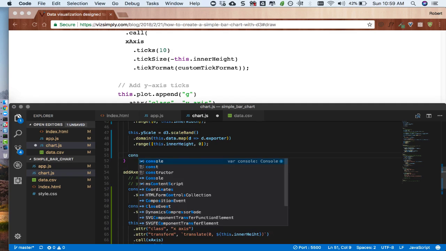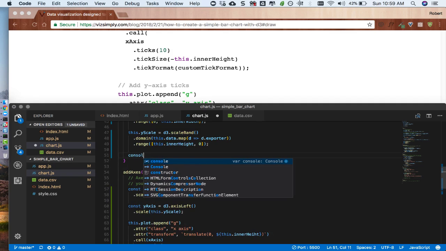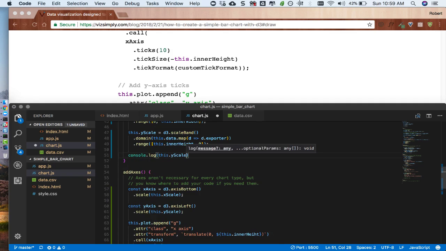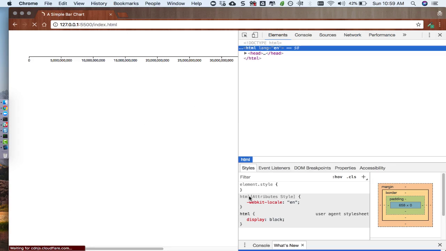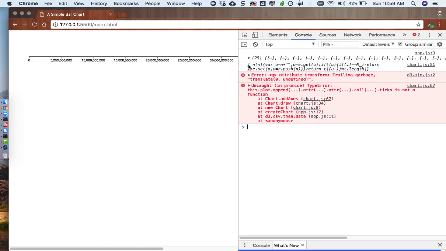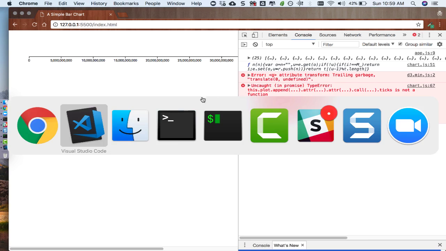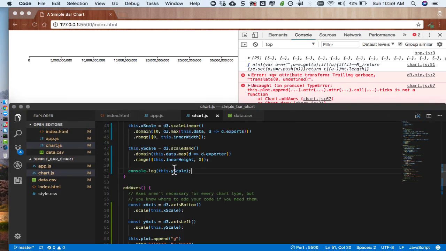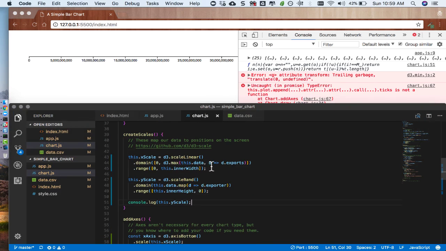So let's console log the Y scale. Console.log this .y scale. Go back here. Look at the console. Great. Alright, the console tells us the error that we're getting. Attribute G, trailing garbage. Ah, translate. Okay, we got an undefined. Should have had the console open earlier.